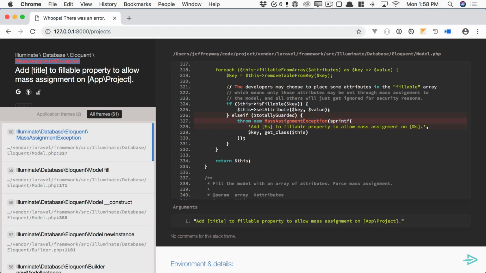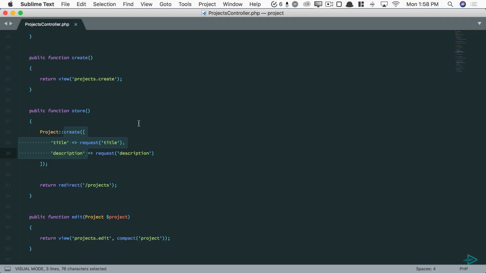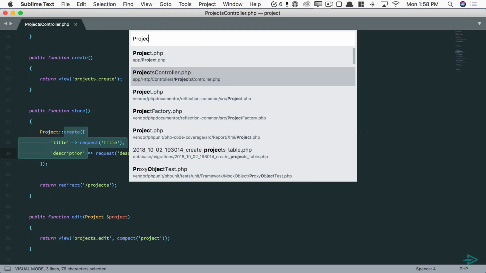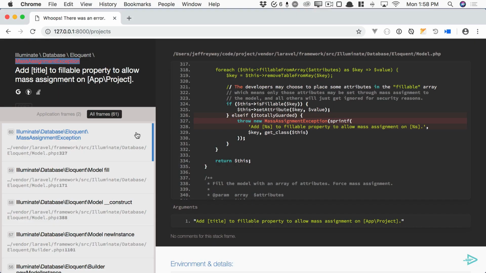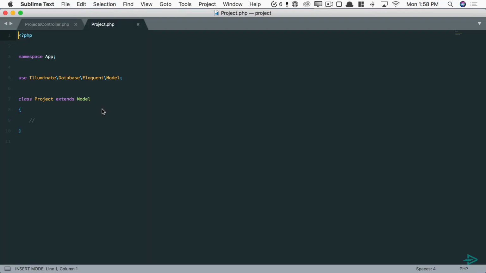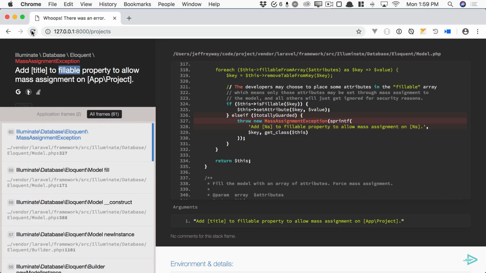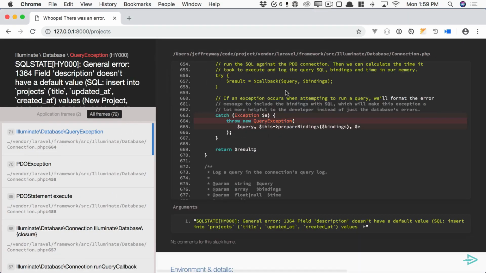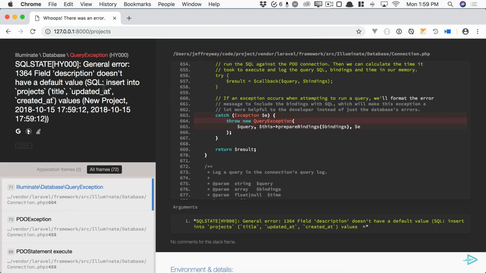Add title to the fillable property to allow mass assignment. So I'm going to show you some ways to handle this. We'll update our project model, and let's do exactly what it says. Add title to the fillable property. All right. We'll add a fillable property called title. Okay, now if we give it a refresh, it's still going to fail, but I bet it'll tell us to update the description, and it does.